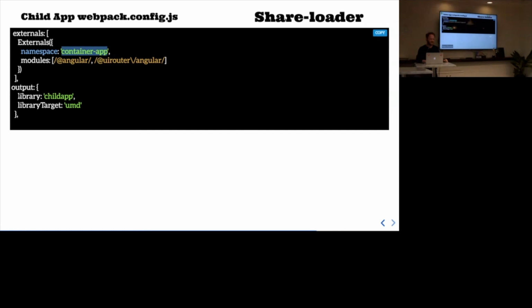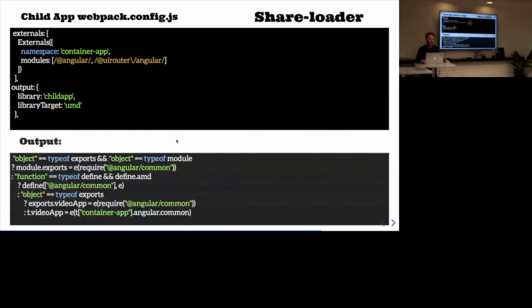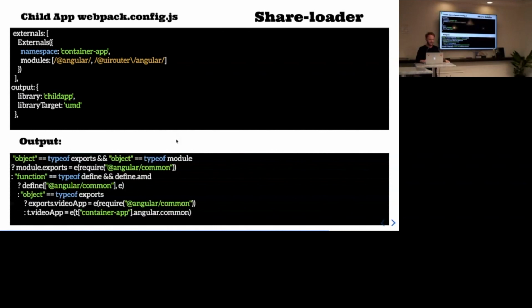And you have to define your package as a library. This is just a way to tell Webpack that you want to expose some of your things externally. And again, this is the output that Webpack produces. If you want to go look at it and make sense of it, feel free. But again, it just uses the same namespace to expose Angular and the common, and consume it from the container application.